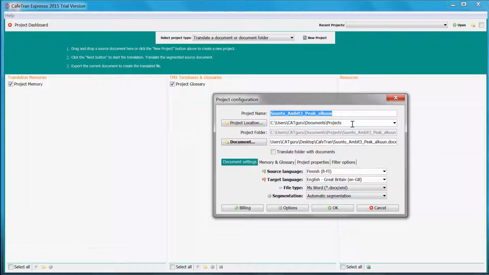Now I get a new dialog box. By default, the project name is the same as the name of my document. I will change this to Suunto, F-I-E-N, since it's a translation from Finnish into English. The languages were already selected, not because CafeTran was able to smartly guess them, but probably because the previous project had that particular language pair.